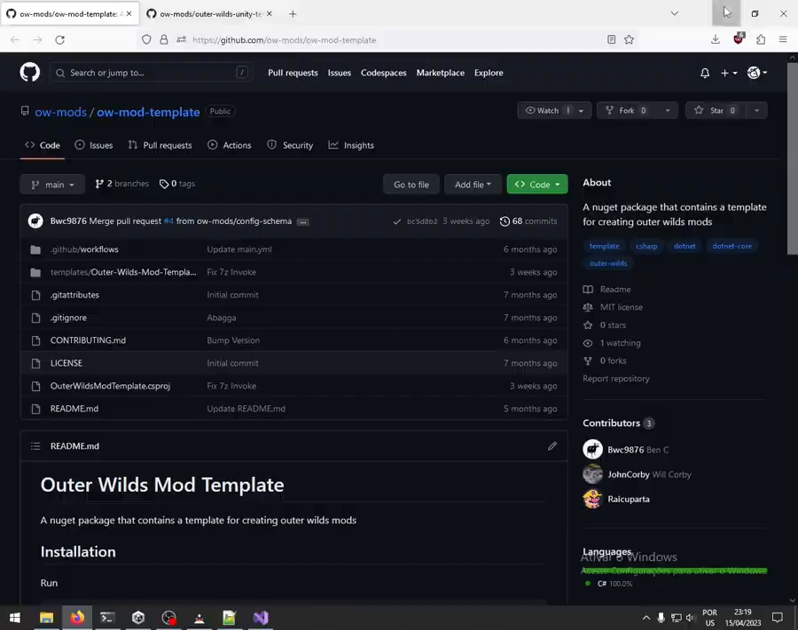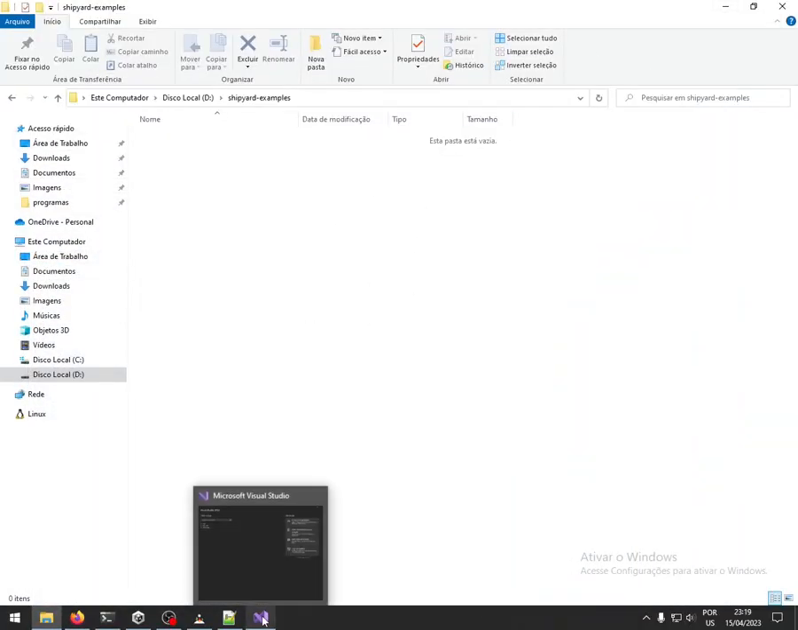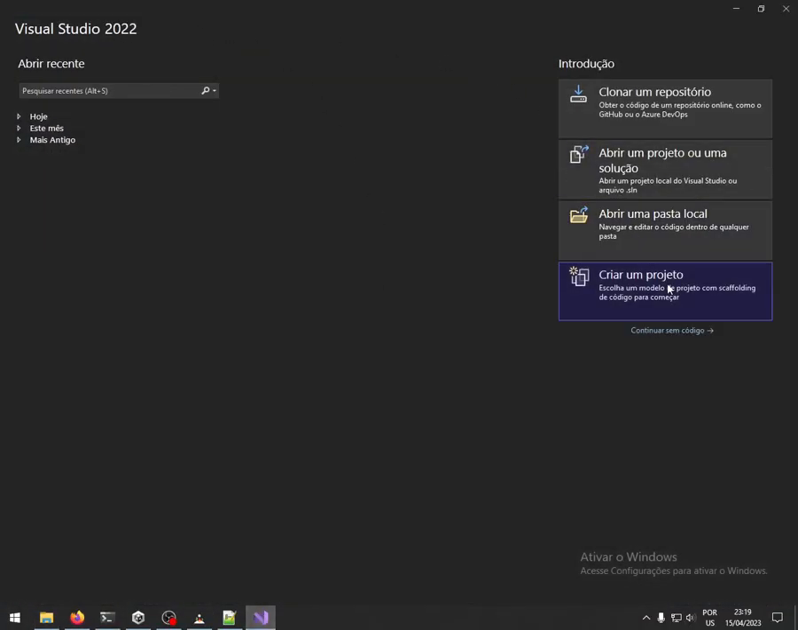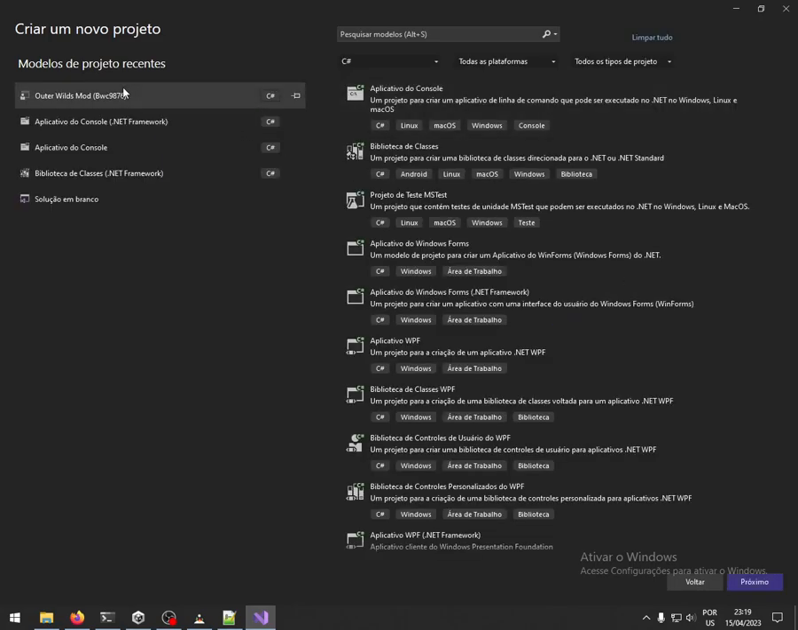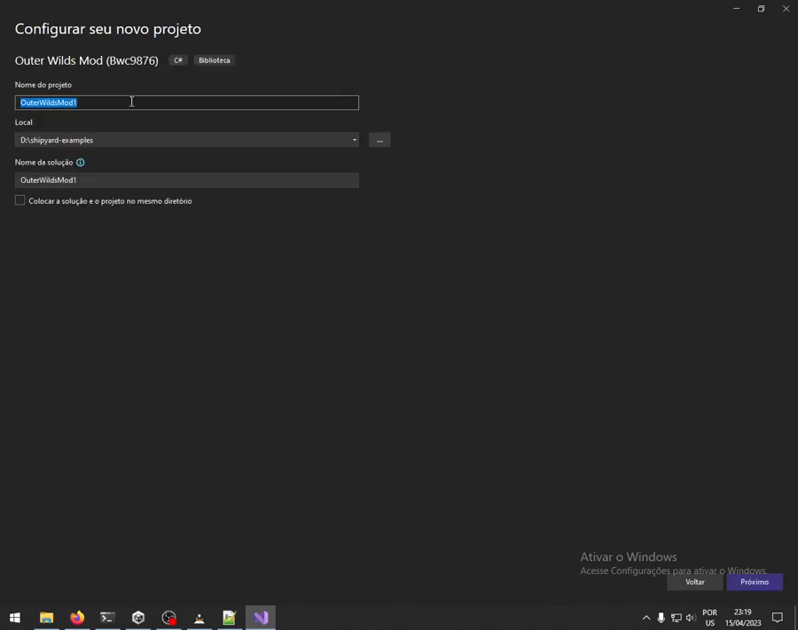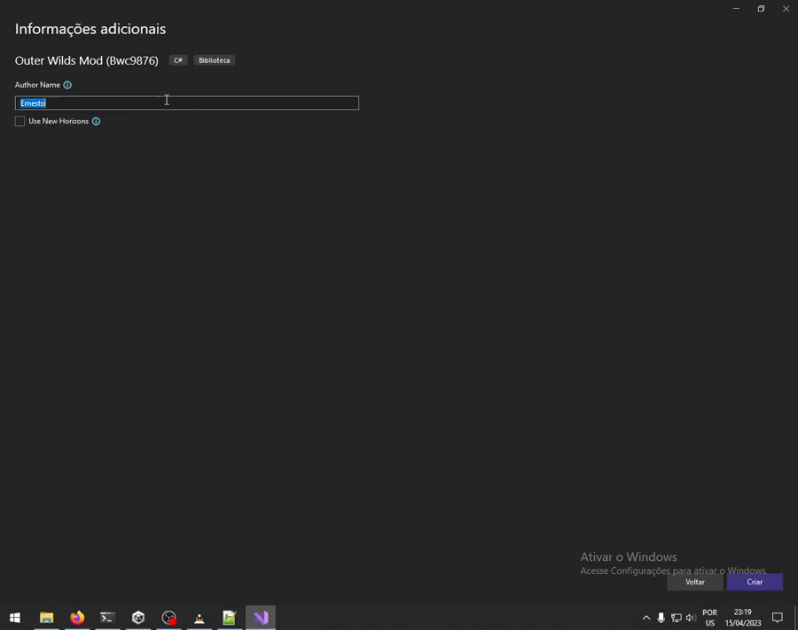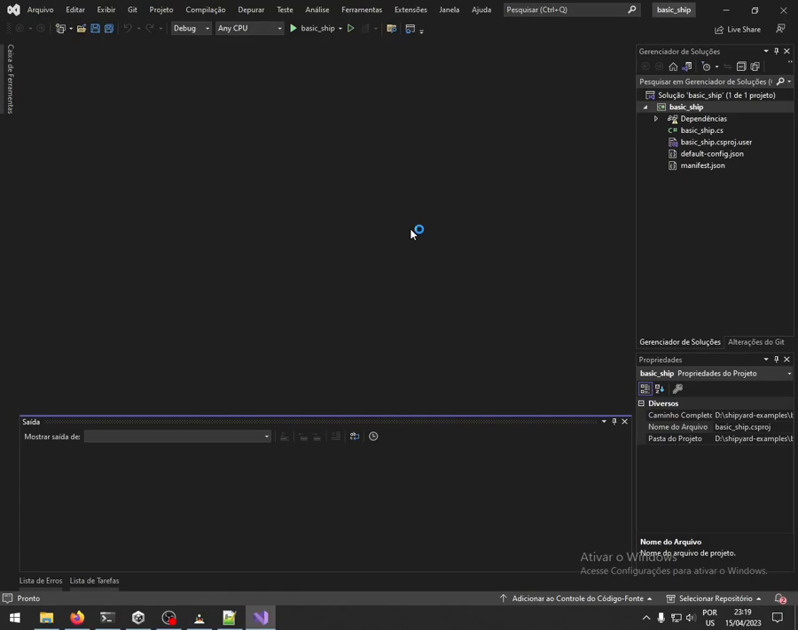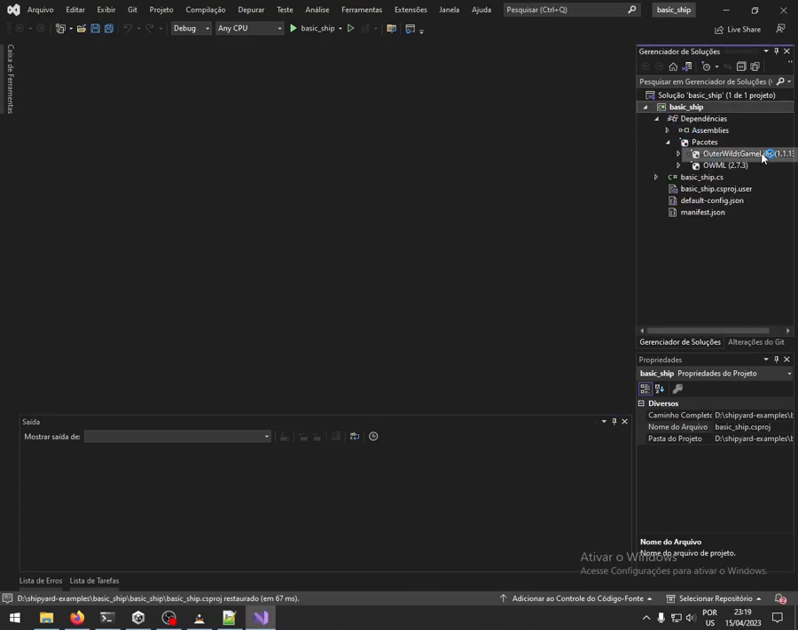Okay, so assuming that you have already installed it, just open Visual Studio, create a new project, proceed. I'm gonna call mine basic ship, but you can call yours anything. Next, your author name, mine is Lokoshoku, and voila, everything is here. Our dependencies are game dependency and otherwise mod loader.